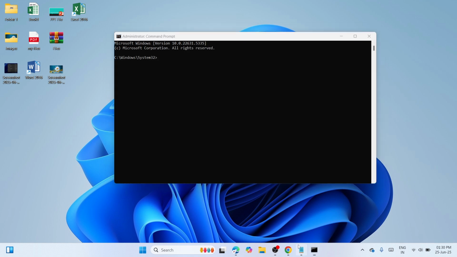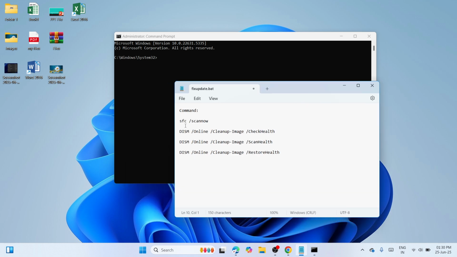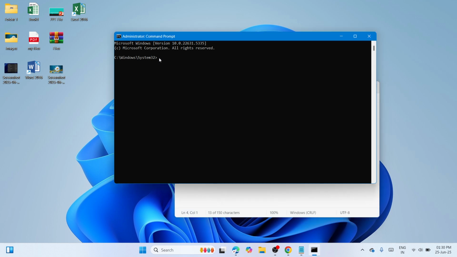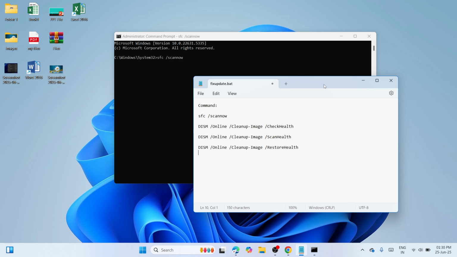Now from here, you need to copy and paste these commands. I want you to copy and paste it here. The first is the SFC scan, which will do a system scan and help you find corrupted files and automatically fix them. This process will take some time, maybe 5 to 10 minutes. It will depend on the machine.